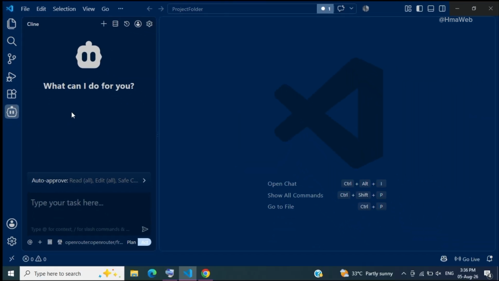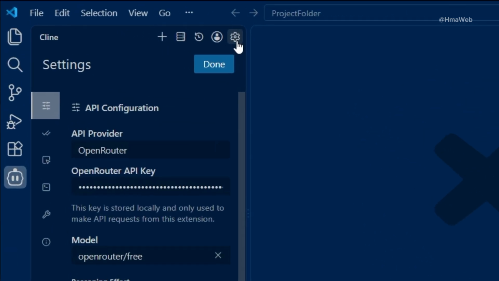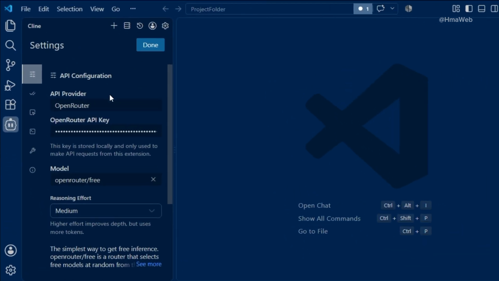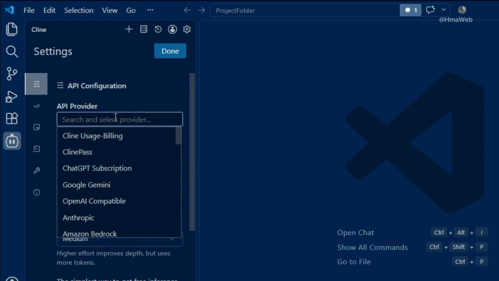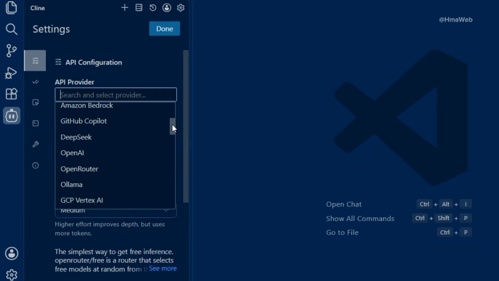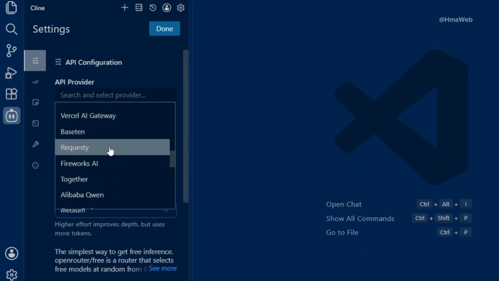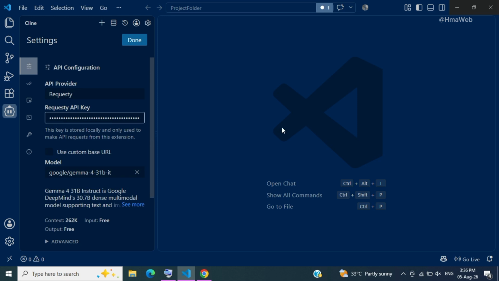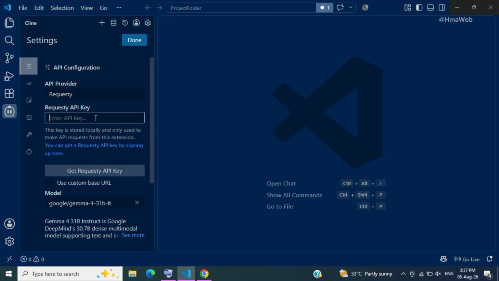Inside the Cline panel, click on the Settings icon, which usually looks like a small gear. In the settings, find the option called API Provider and select Requesty from the drop-down list. Now paste the API key you copied earlier into the API key field.